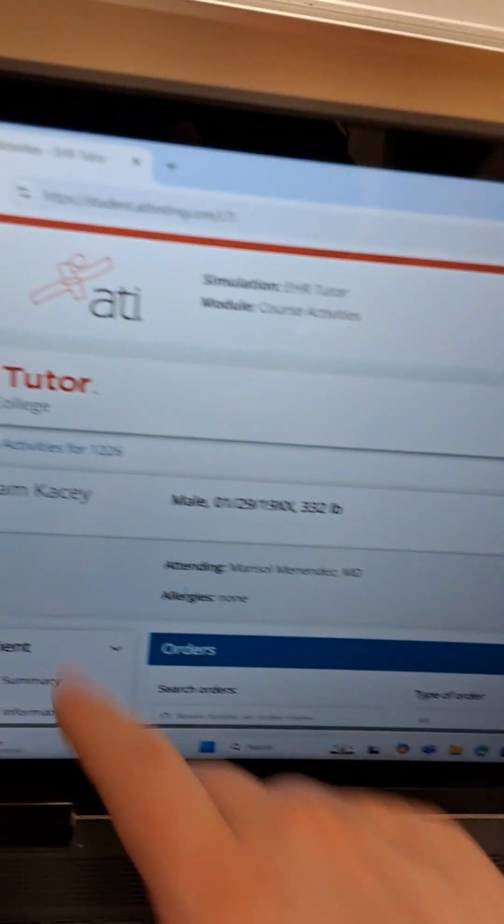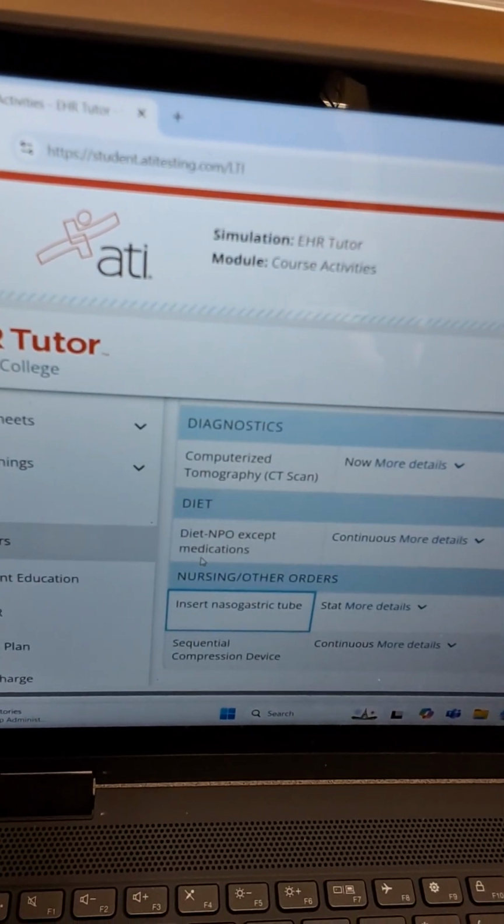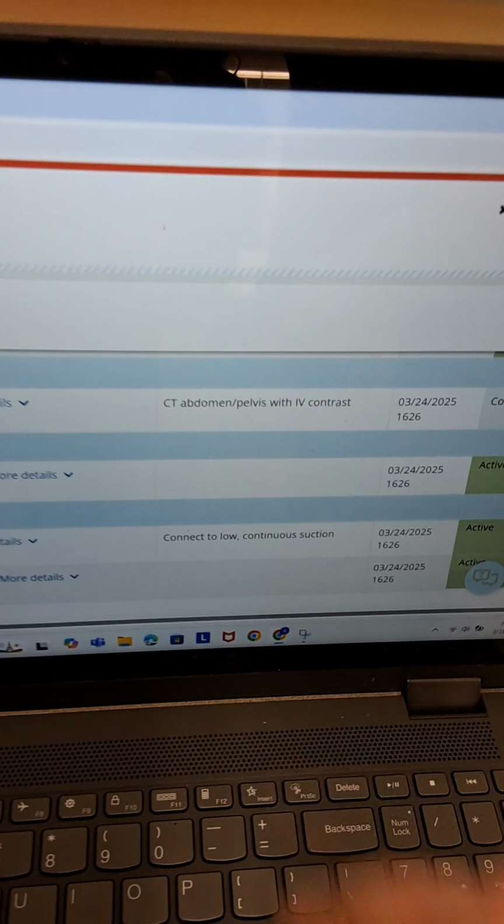This is NG tube insertion. So the first thing I'm going to do is confirm the order. Cam Casey has an order to insert an NG tube and connect it to low continuous suction. Once the x-ray comes back and the radiologist confirms that the tube is in the stomach, I will connect it into the low continuous suction.